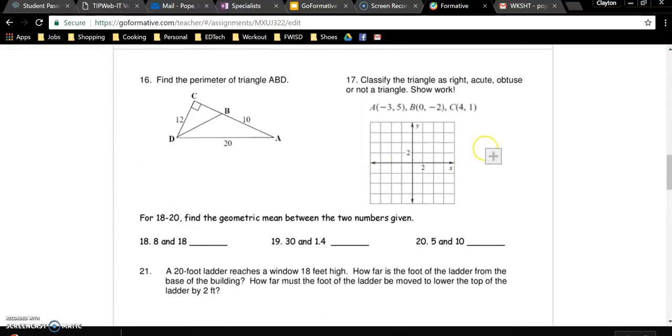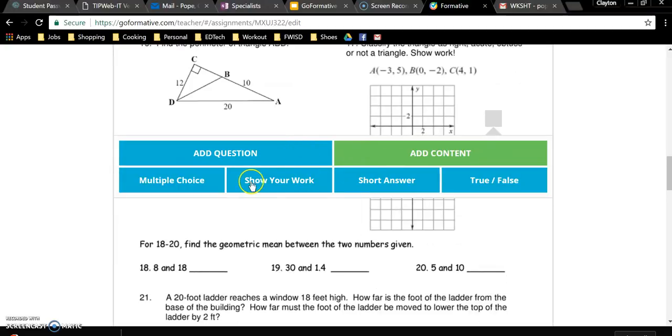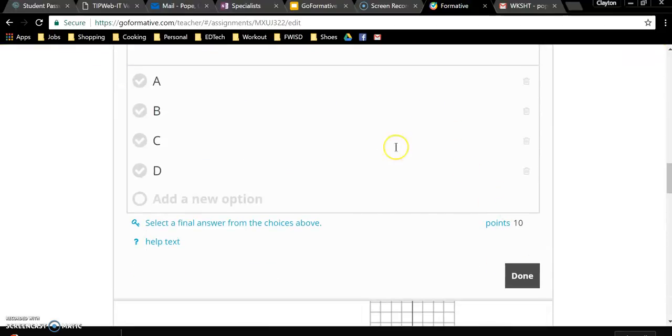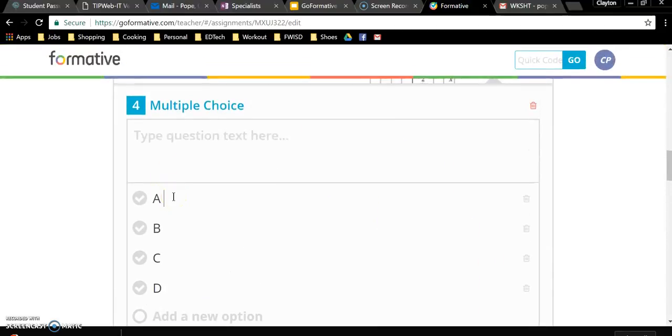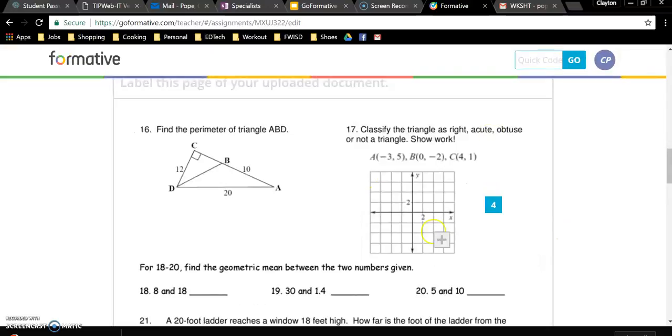Here's a graph. Here's another thing you can do. You can click add a question. Maybe this time I want to add a multiple choice. Again, you don't have to type the question because the question is already there. You can say A, x is 3, x is -2, that one, x is 5. This is the correct answer. You can add plenty more if you want. There's the correct answer. All right, easy.